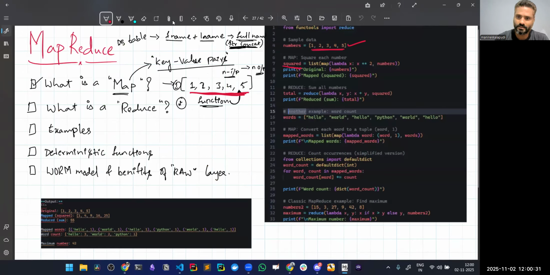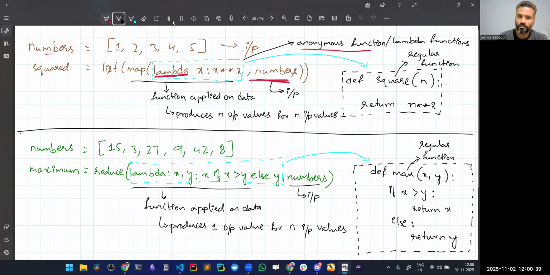I'm trying to establish a simple pattern of how map is applied. If I have to elaborate this and write it in a regular function way, I'll say def, that means define a function called square. It takes an input value n and returns n power 2, that is, n square. Here, same thing, this is a lambda function. It takes an input value of x and it calculates this value and returns it.